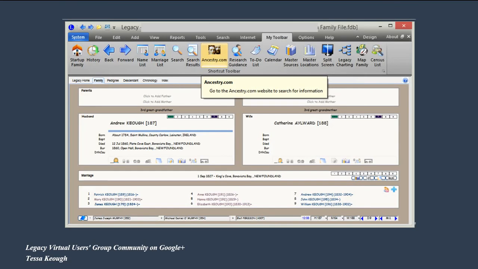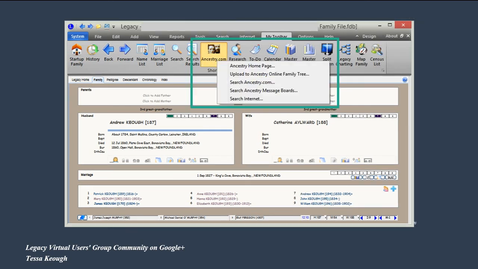We're back at my Legacy program with My Toolbar open, and by hovering on the button, I can see that Ancestry.com will open in my web browser. But what can I do with this button if I click on it? Well, several things. 5 to be exact. First, I can go to Ancestry's home page. Second, I can upload my family file to Ancestry's online family tree. Third, I can search Ancestry.com for the highlighted individual, in this case Andrew Keogh. He's the one with the blue line. Fourth, I can search the Ancestry message boards, or fifth, I can search the internet.